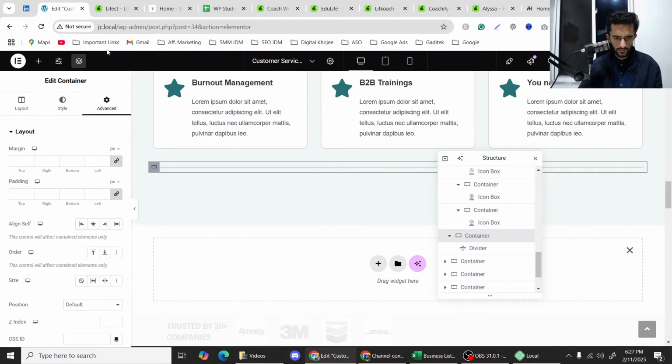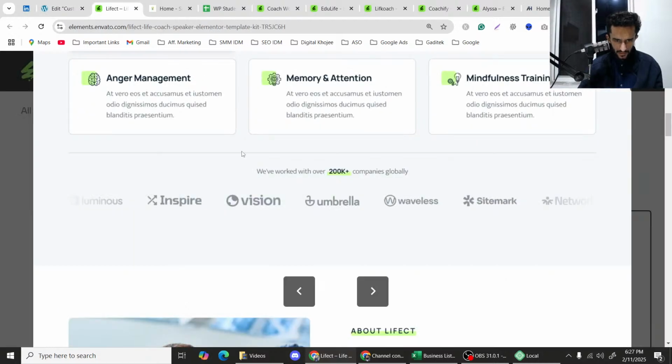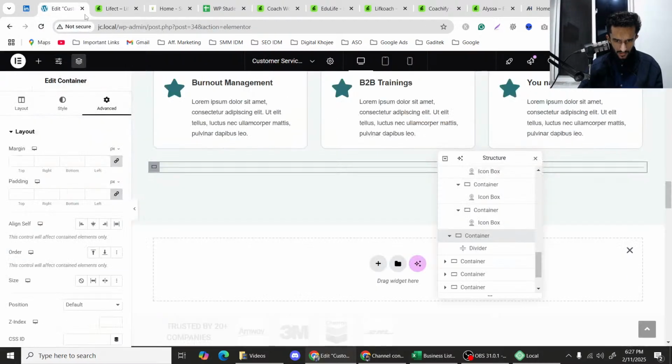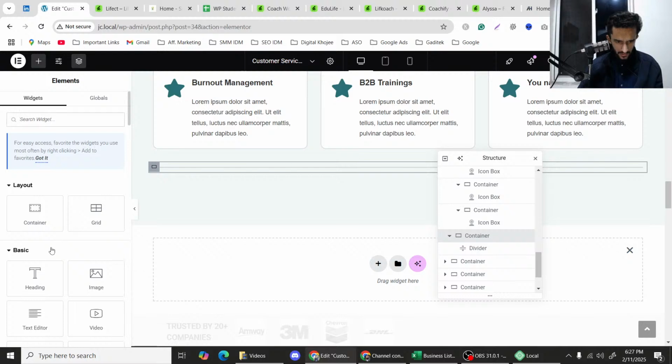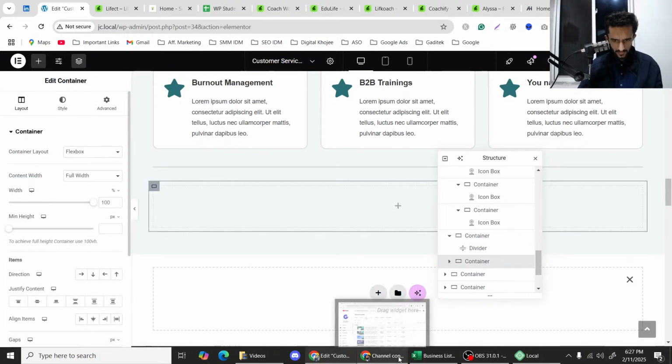I have to remove this first. First of all, I have to add content to it. No, this is not gonna work. I have to add another container down here. So we'll keep it to where it is. So I have to add another container down here.